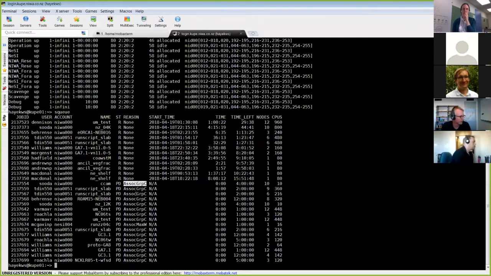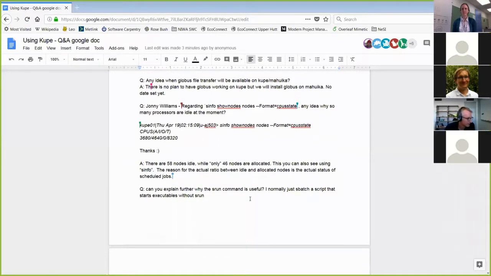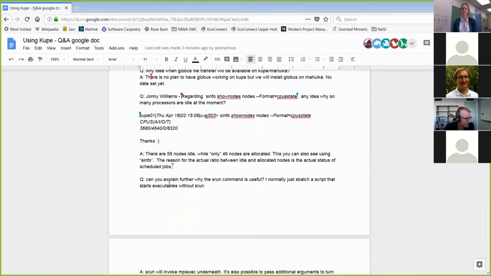That means that for a particular account that's used here, so that's this one, there are several people running, I guess, and Slurm has, so the amount of cores that are used for that account have reached the limits, so you can't run at the moment. Right. You have to wait until one of the other jobs finishes. Okay, cool, great, that makes sense, thank you. Okay, there are 58 nodes idle while only 46 nodes are allocated. This you can also see using S-info, the reason for the actual, okay, right, so that's the answer, yeah, okay.